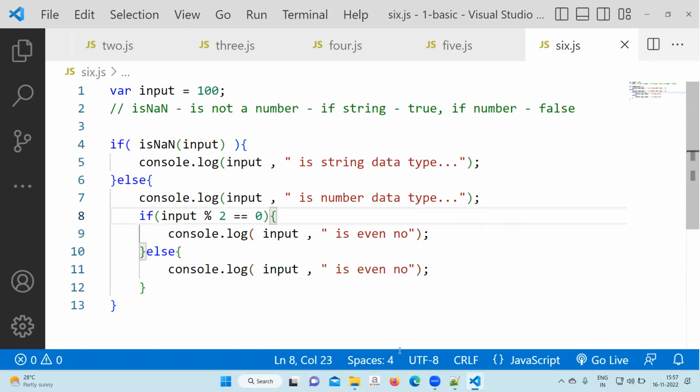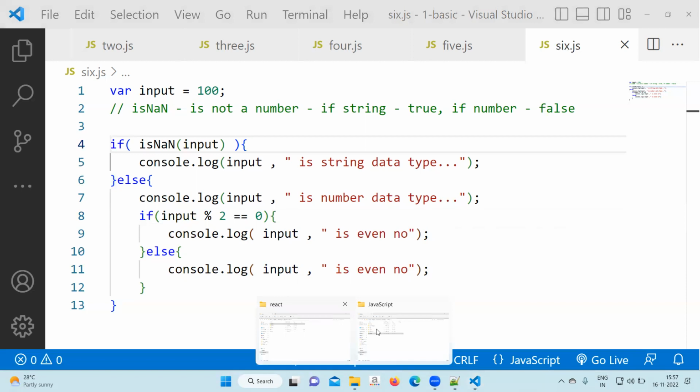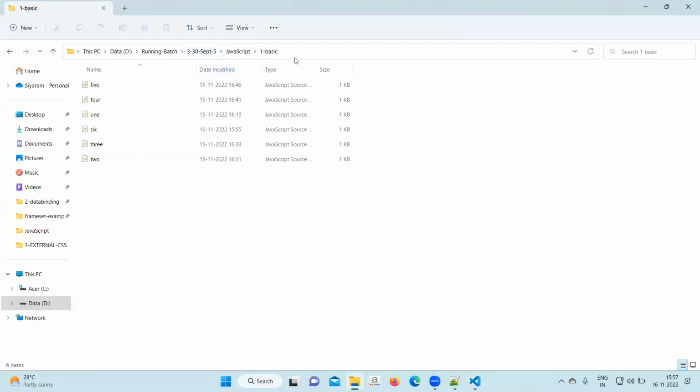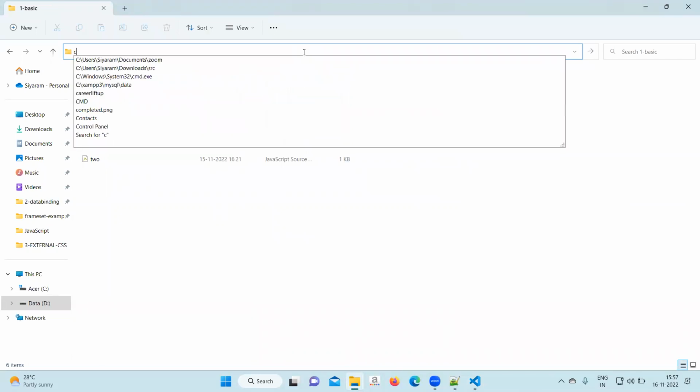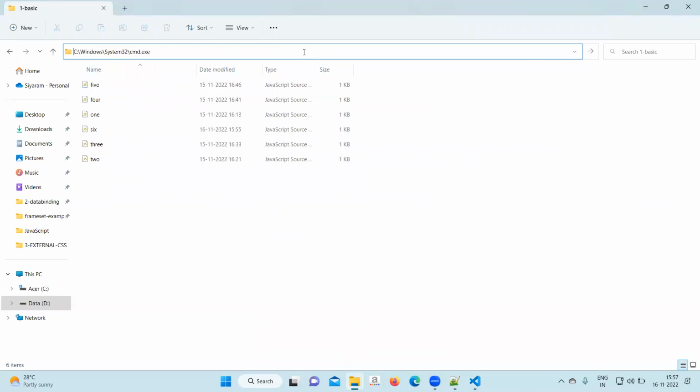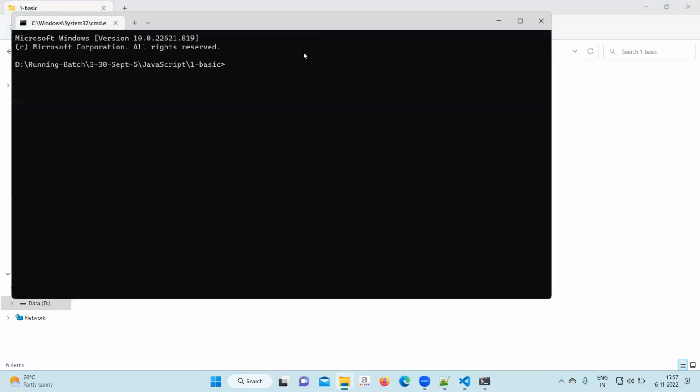Okay, hope done. So let me run this page now. You remember how you can run? Through the terminal you can run, and through the CMD also we can run. So I'll open my CMD in the basic folder. How to open CMD? You can go to the basic folder, type CMD in the address bar and press enter.